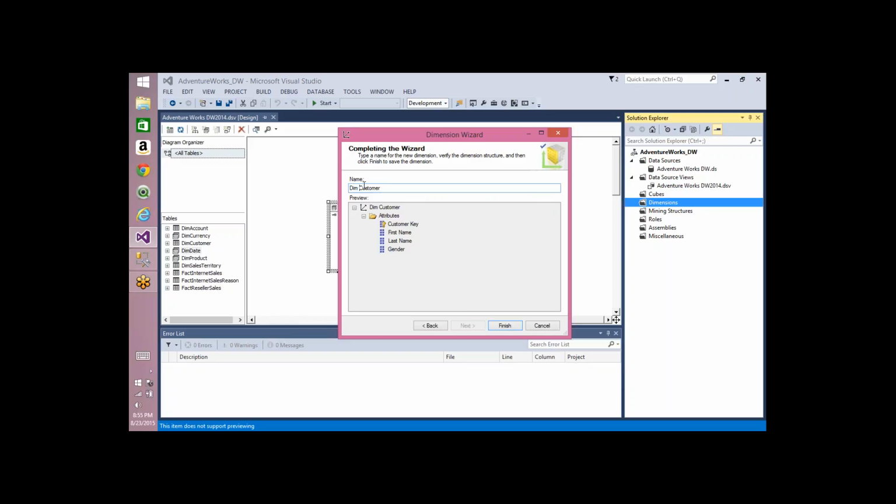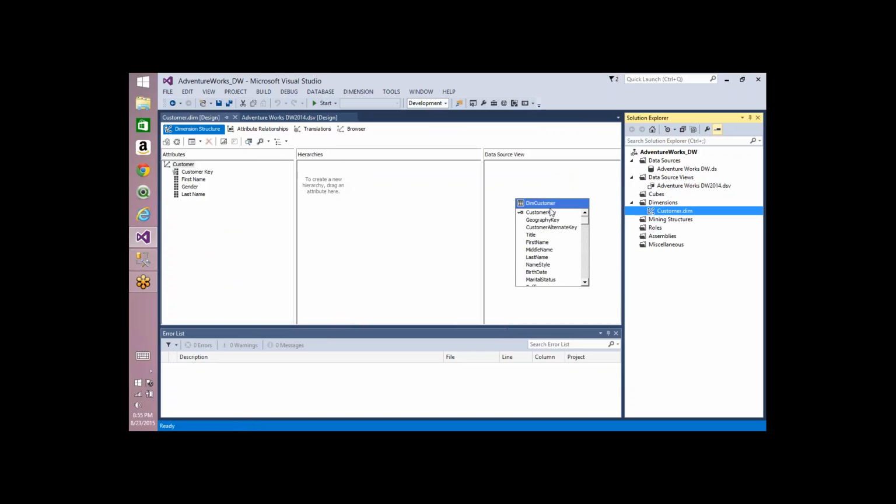So this is my dimension name. I can name it as customer for better look and feel and better naming convention, right? And these are my attributes, or in other words, the columns that I have added from this particular dimension table, which are required to meet the requirements. So if I click on finish, it will create the dimension, and it will be split into three panes. The first one on the right is data source view. That means the table that you have used to create this particular dimension.